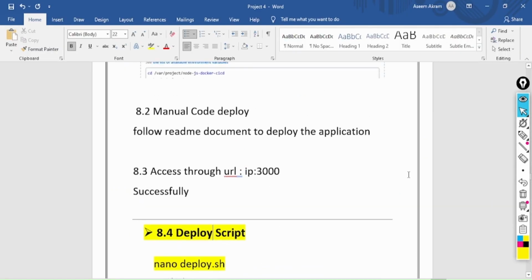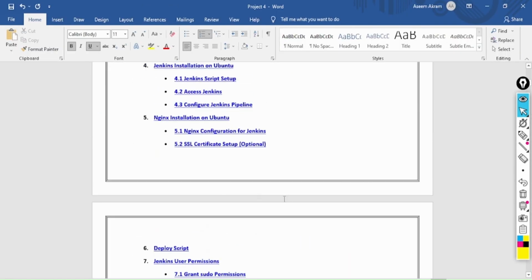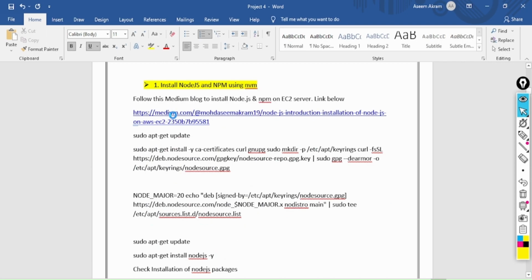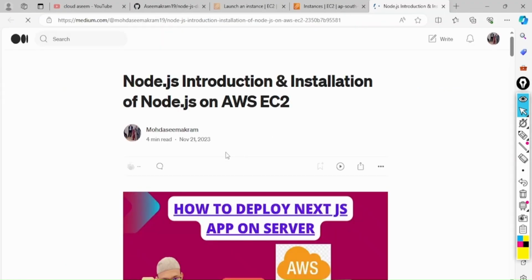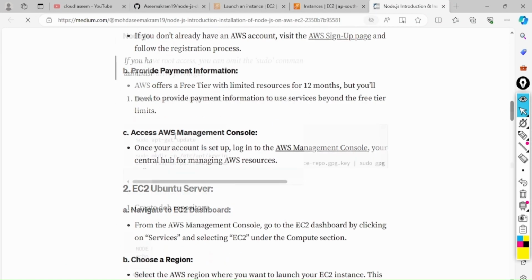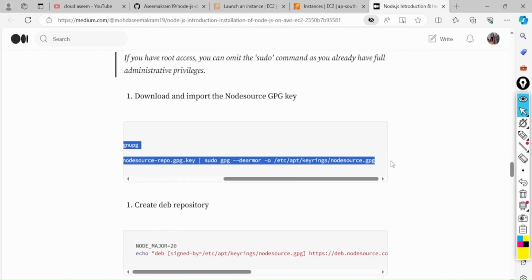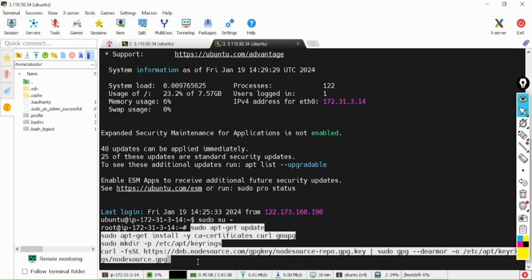How to install Node.js, right? We'll be following the same approach because I don't want to take more of your time. We'll go over here and just copy and paste the commands. These are the commands. I'll copy the command, go to the terminal, and paste it over here.